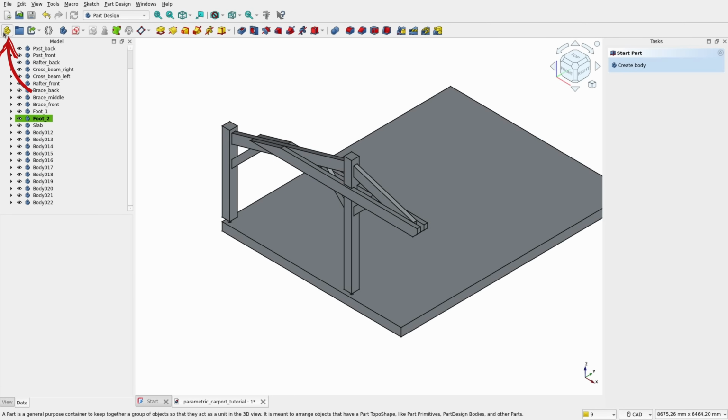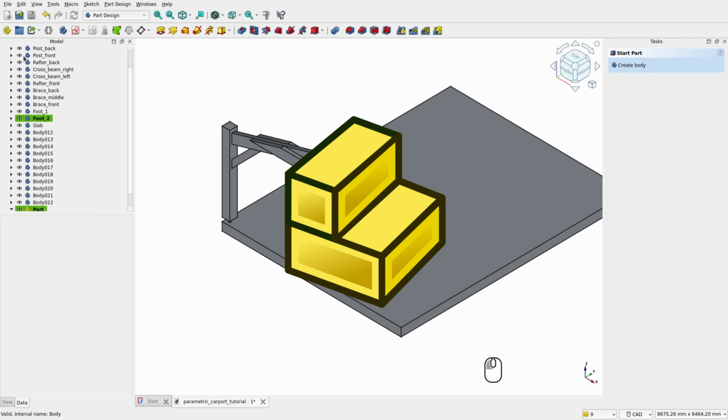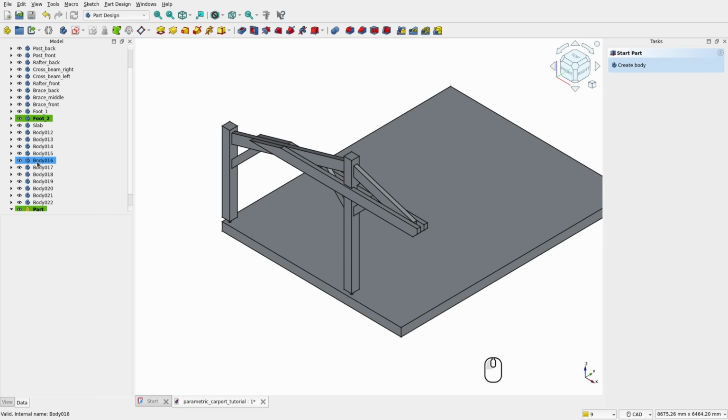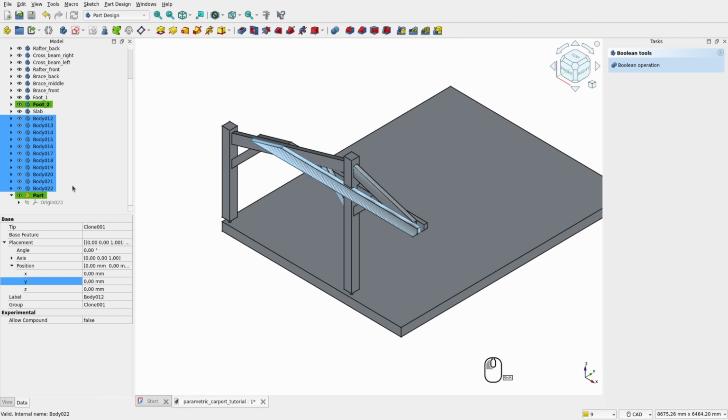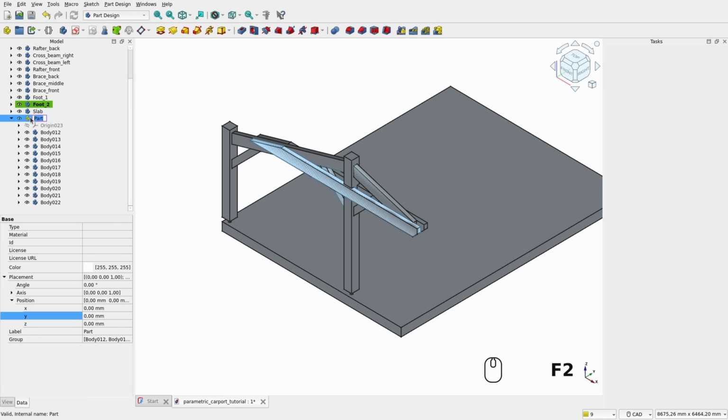Then I'll create a part. This object works like a container, and I'll use it to group all the cloned bodies. That way, I can apply the position change to the part itself, and all the bodies inside will follow. So I select all the clones again and drag and drop them into the part. Then I rename the part to clones_parts using F2.